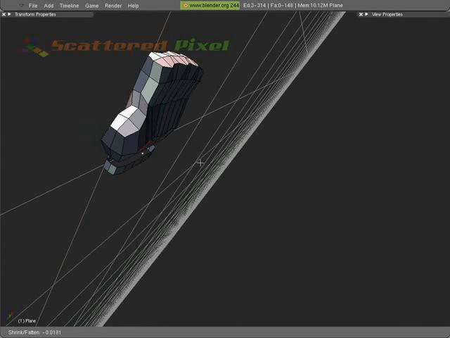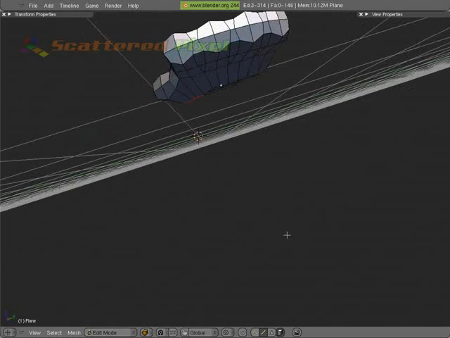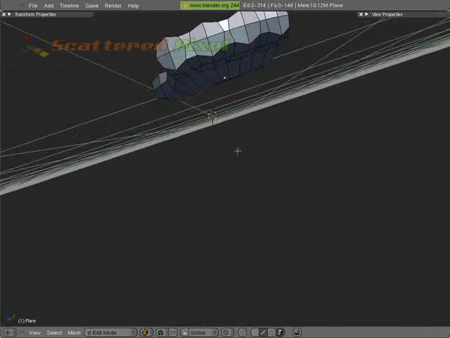Away by normal. Okay. That's a little bit better. And this side, we'll do the same thing, Alt-S. Whoops. Hold down Shift. We'll constrain it a little bit.